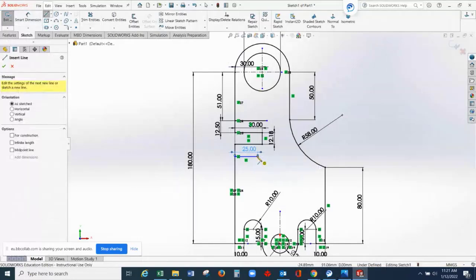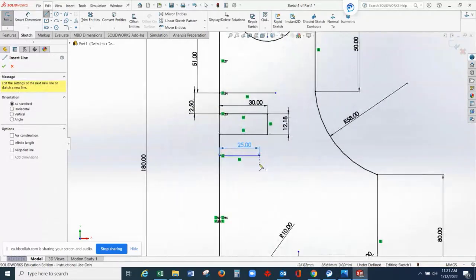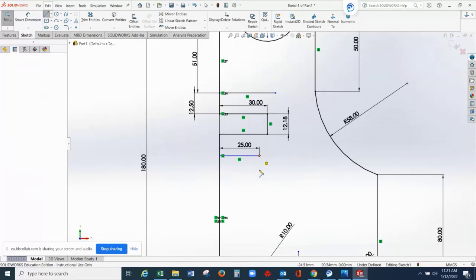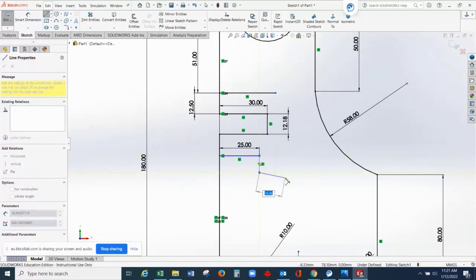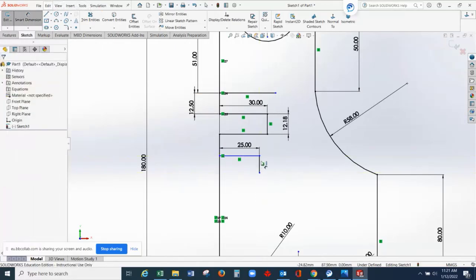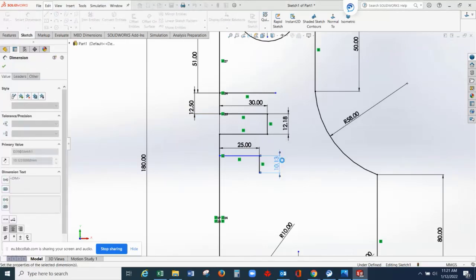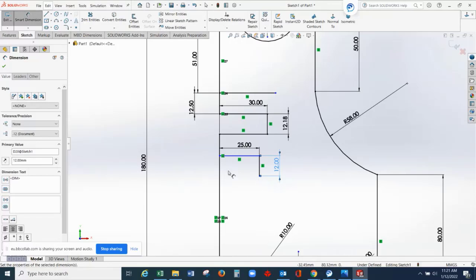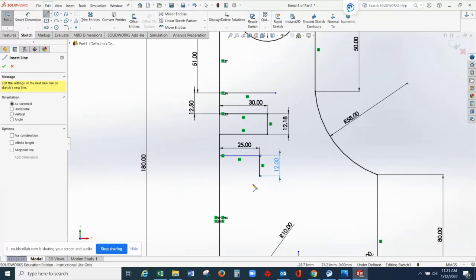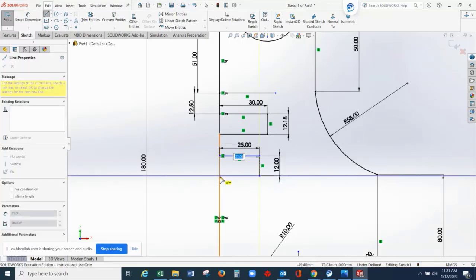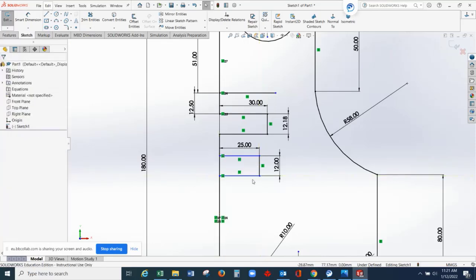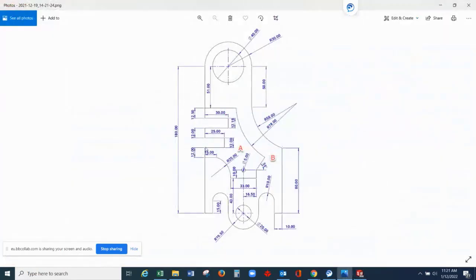So again, another line. So catch the end point, okay? Be sure you're catching the end point going down. Smart dimension, give a dimension of 12 millimeters here. Press enter, then close the gap here. So you are sure that this is also a 25 millimeters line, and trim on the other side.